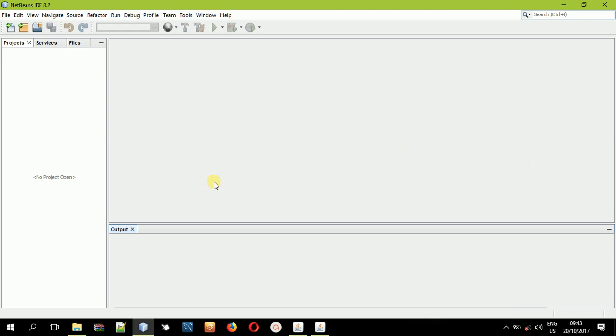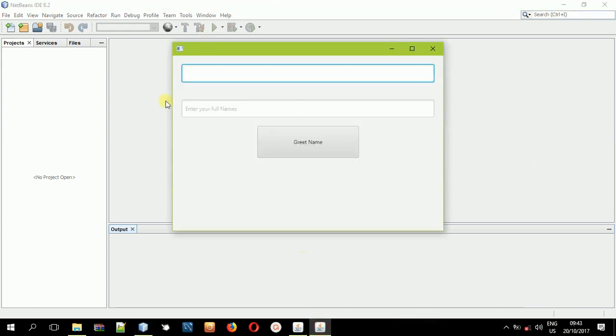So this application will be something like this, where you will be typing in your name. Let me just type my name. And then you click this button, it will greet the name.